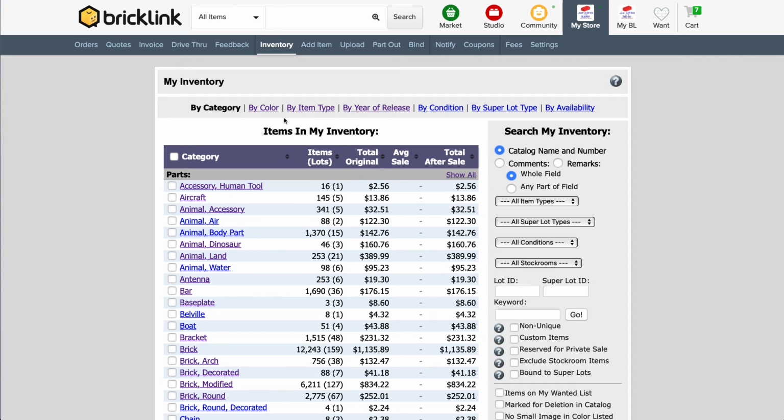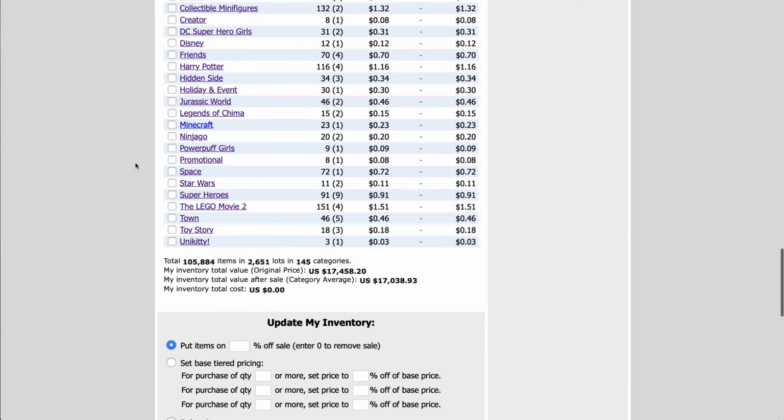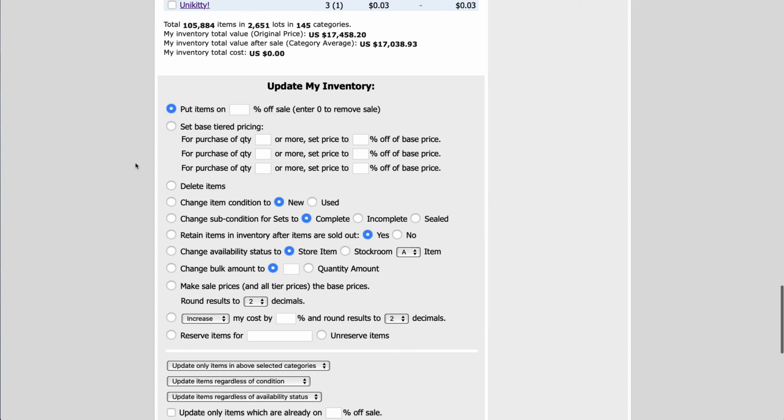That is pretty much it for the inventory page. If you guys have any questions, or if you saw anything that I totally missed, which is totally an option, go ahead and let me know.